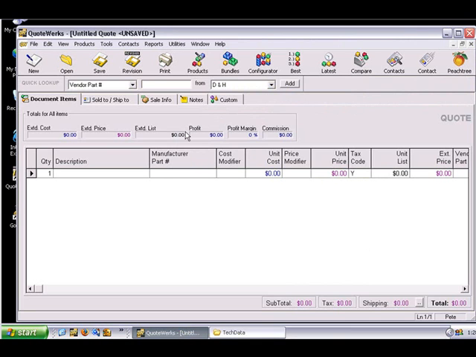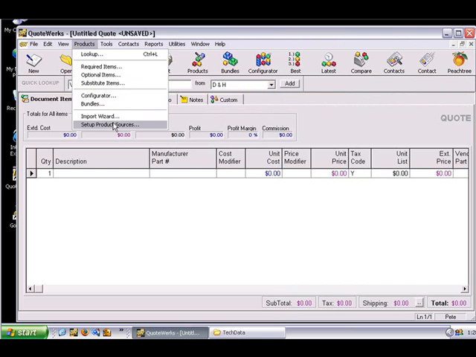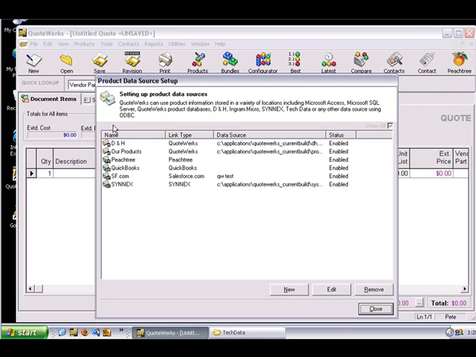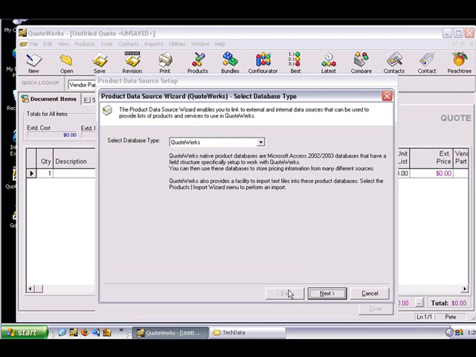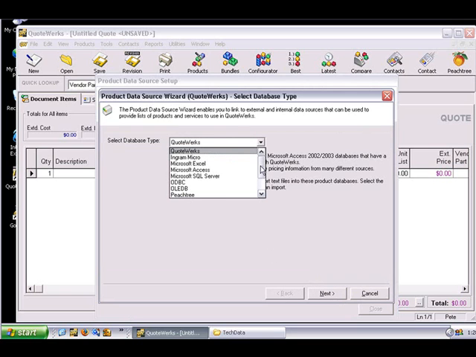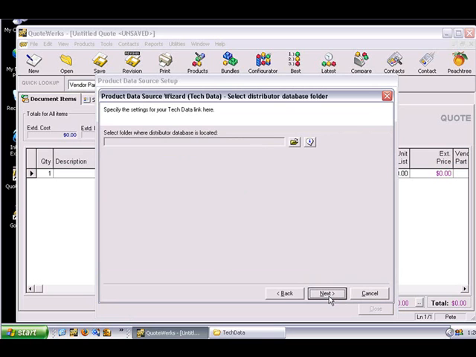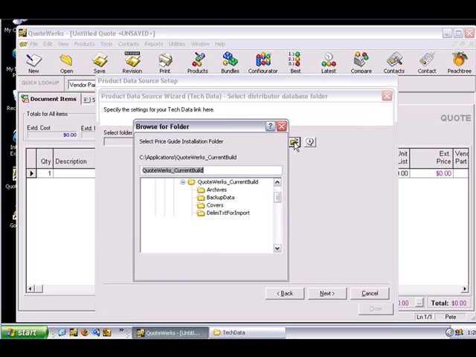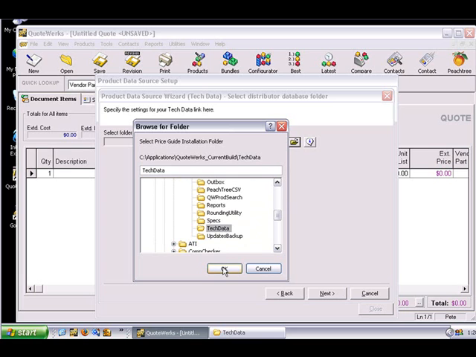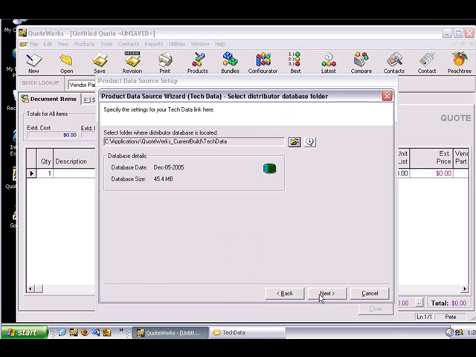Once the files have been extracted, in QuoteWerks, select the Products Setup Product Sources menu. Once the Product Data Source window appears, click the New button. On the next window, click the drop-down menu. You'll have several choices. Select Tech Data from the list and click Next. On this screen, click the folder icon to browse to the folder where you extracted the Tech Data products. Select the folder and press OK, and then Next.